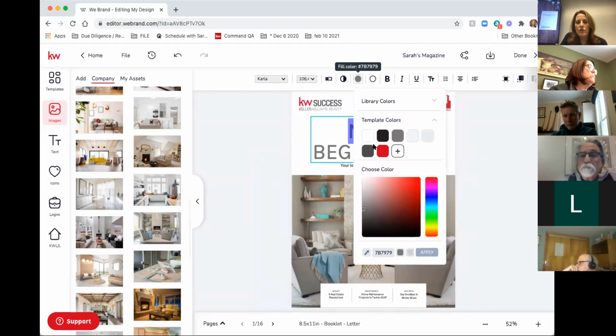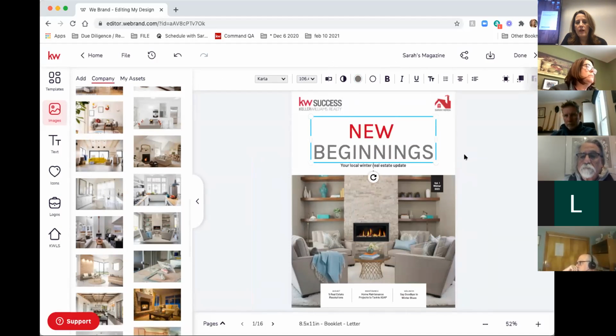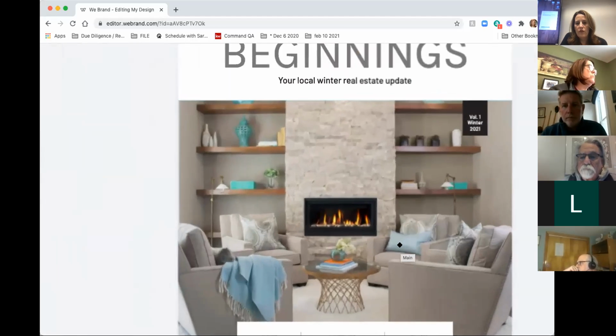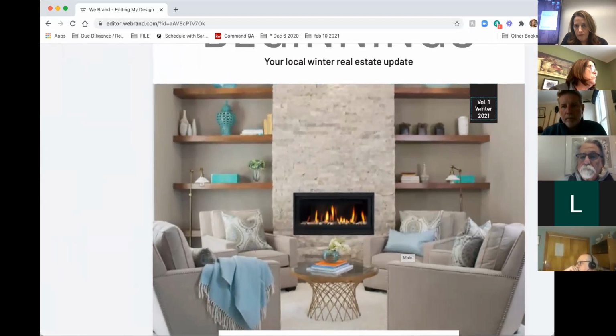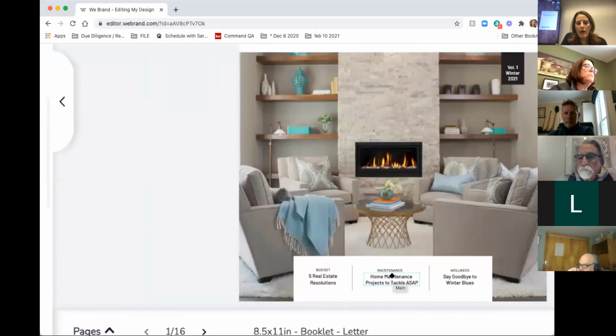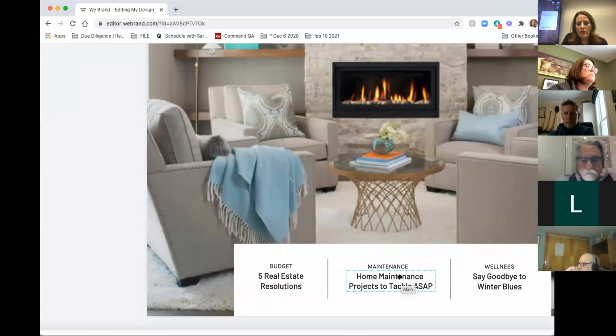Or if you want to change the color, you can go in and modify anything that you want on this page. So if I zoom in, it says volume 1, winter 2021. If you're going to do this monthly and you're going to change up or create your own content or split this into sections, you might not want it to say winter. You might want it to say February. At the bottom, it's giving you what the articles are about. If you're not going to have them all in there, you might want to change that.